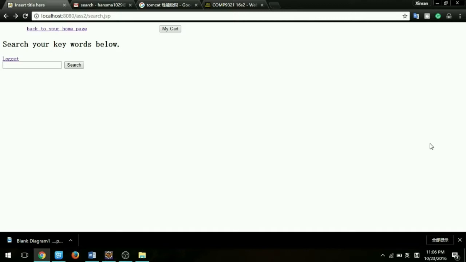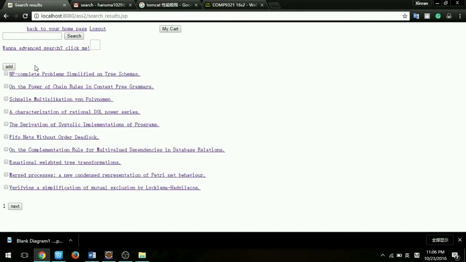Okay guys, now let me introduce the search function, add to cart function, and payment function for you. So firstly, I will demonstrate how to run those three functions. For the search function, for example, we just want to search A. So it will return all the results with the letter A.